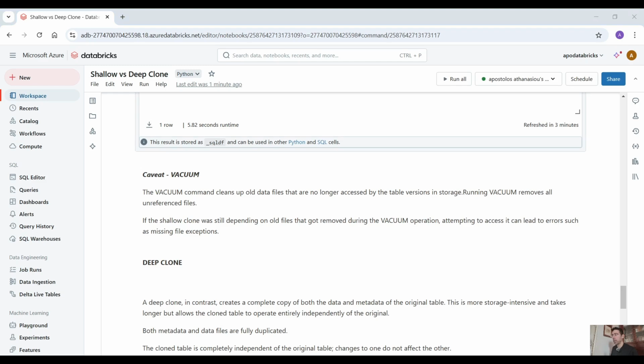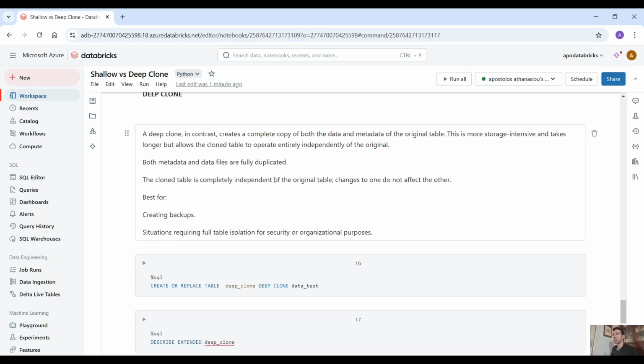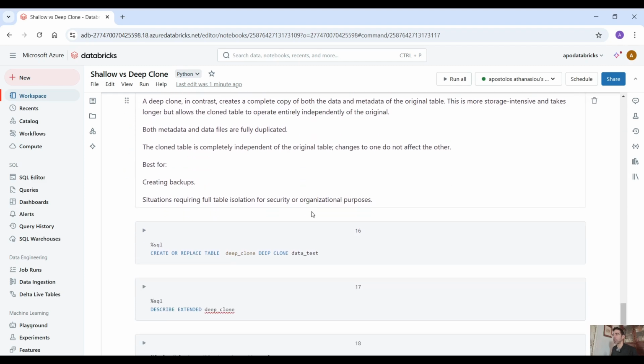Moving on, we have deep clone. Deep clone, in contrast, creates a complete copy of both the data and metadata of the original table. This is more storage intensive and takes longer, but allows the clone table to operate entirely independently of the original. Both metadata and data files are fully duplicated. The clone table is completely independent of the original table. Changes to one do not affect the other. Best for creating backups, situations requiring full table isolation for security or organizational purposes.